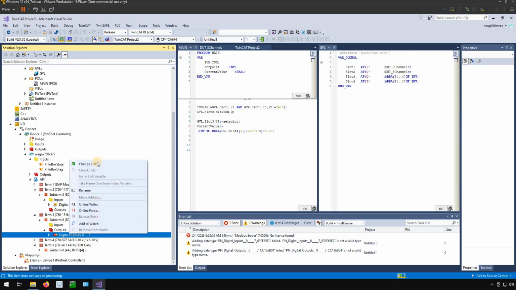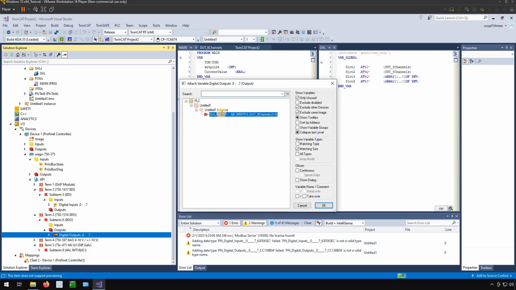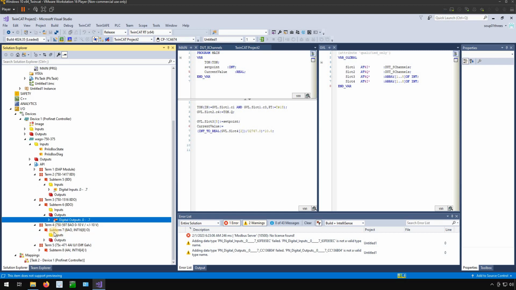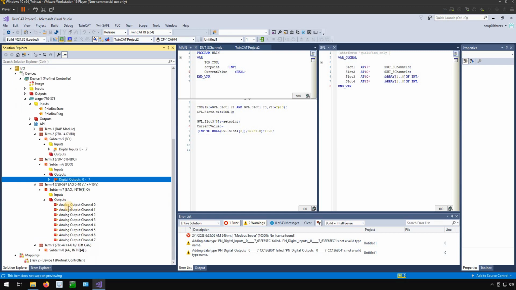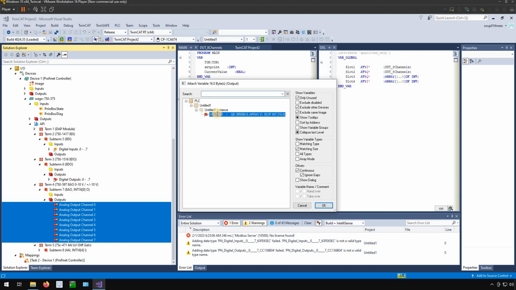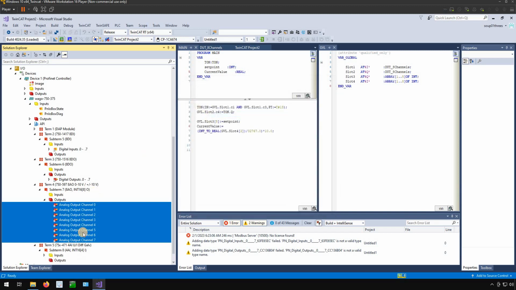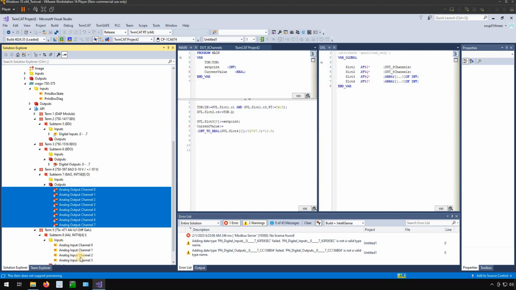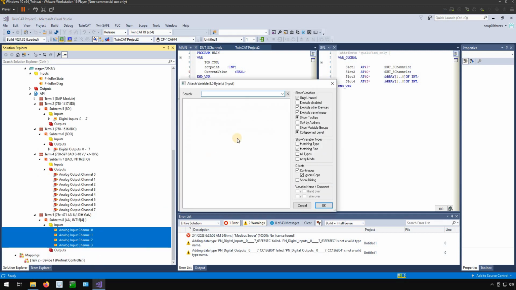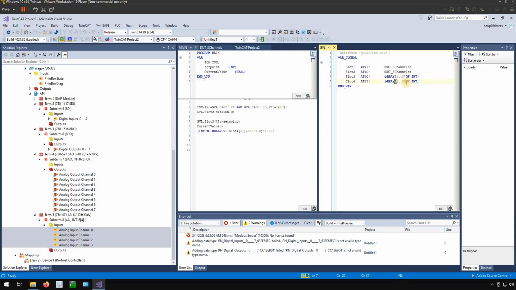Right click, change name. Select the variables and go select channel 3. And here just select all data, right click, change multiple link, and choose slot 3. And finally, go to input, select it, right click, change multiple link. Why? Okay, because I wrote something wrong here.